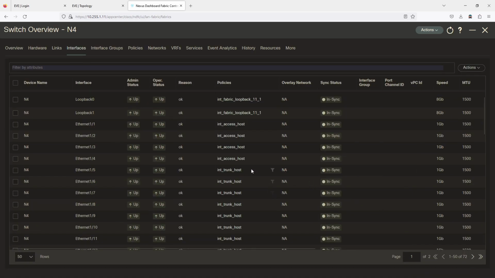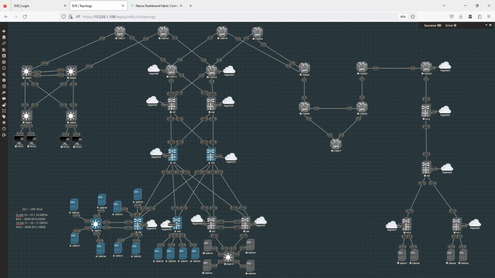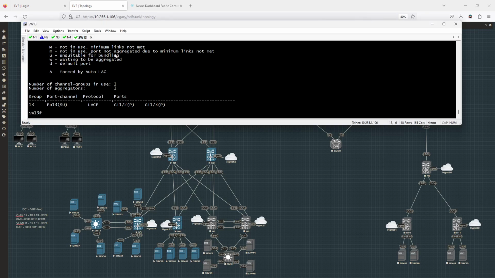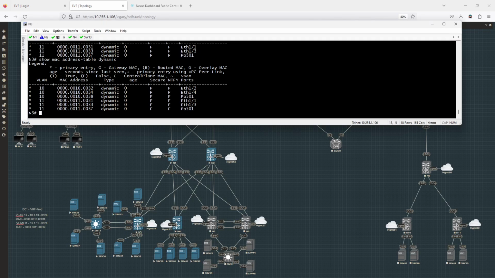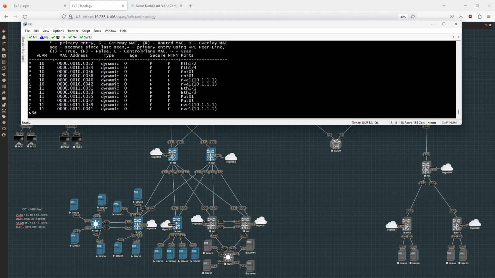Alright, so now that that's all done, go back over here to the topology. I'm going to go to this guy here and I'm going to do a show MAC address table dynamic. And what we're going to see is we're learning additional MAC addresses. We're seeing 40, 42, 39, and we're seeing 41. And you notice it's NVE1 to 10111, which is exactly what we're looking to do.